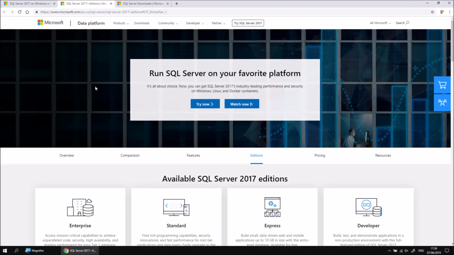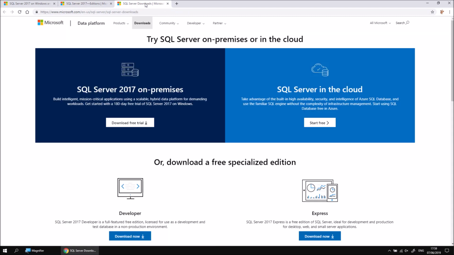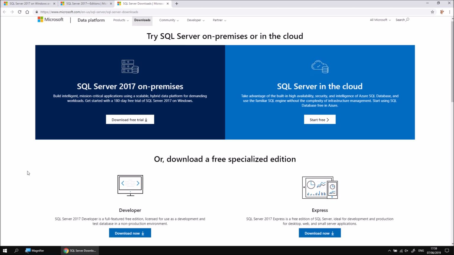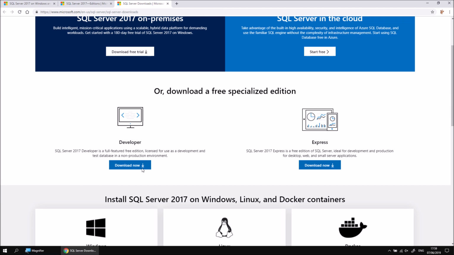Assuming you know which version of the product you want to download, you can head up to the top of the page and click the Downloads link, and that will open up this separate SQL Server Downloads page. Now this gives you options again to download various different editions. The one we've identified is the Developer Edition. So if we click the Download Now button, that will start downloading the separate SQL Server installer package.